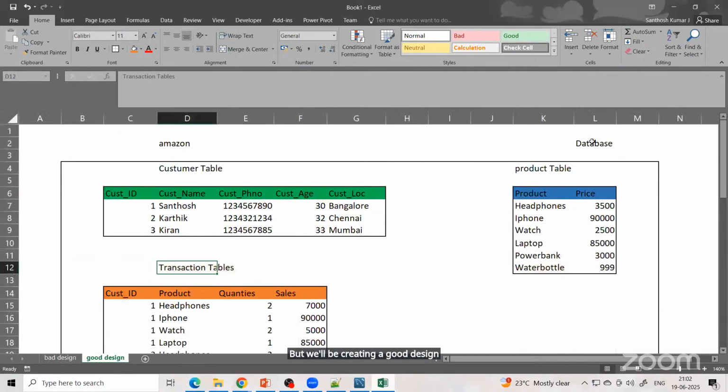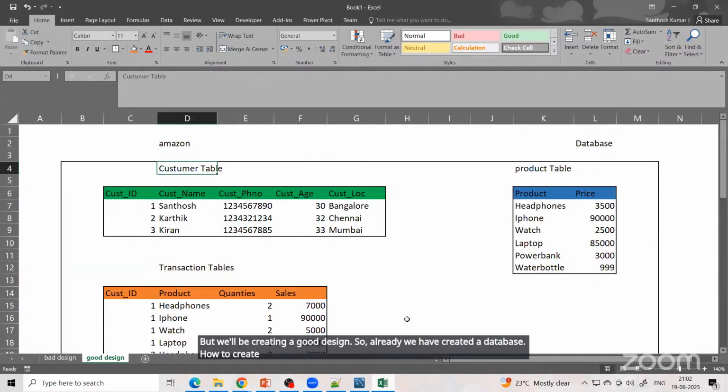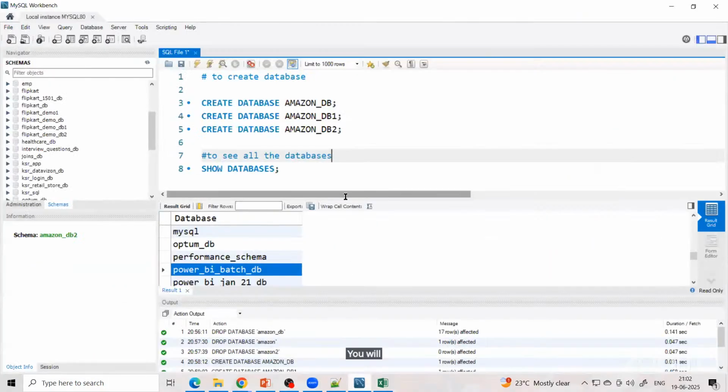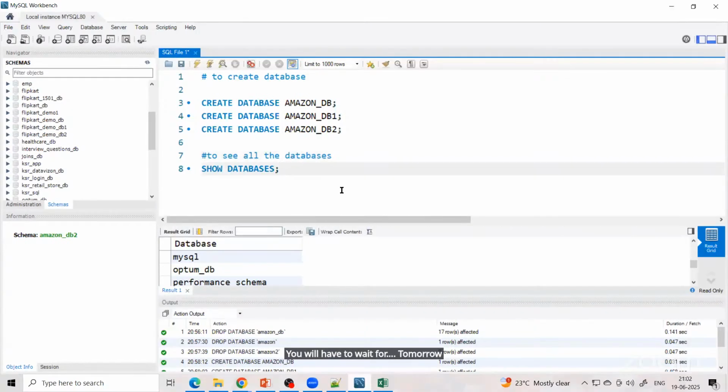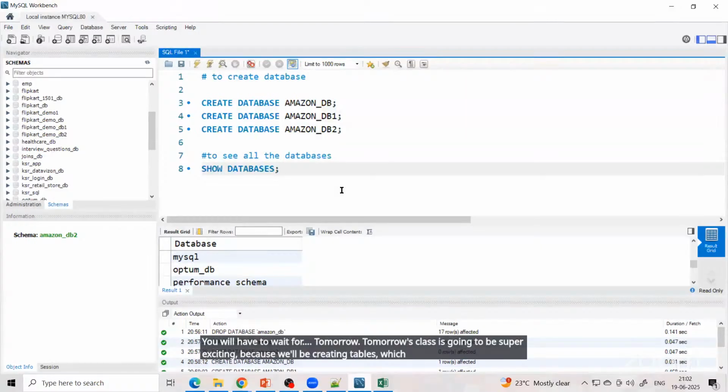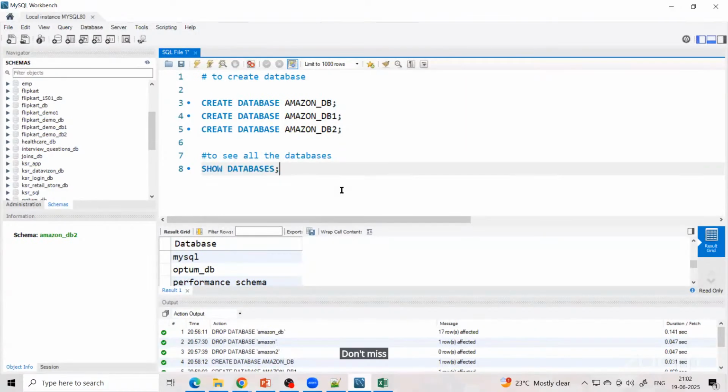So already we have created a database. How to create a table? You will have to wait for tomorrow. Tomorrow's class is going to be super exciting because we will be creating tables, which is very, very interesting. Don't miss it. So for today, we'll stop here.